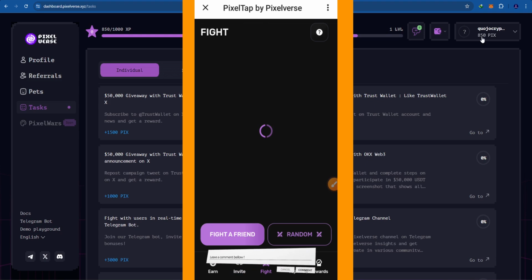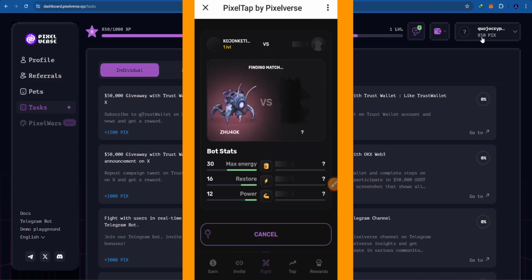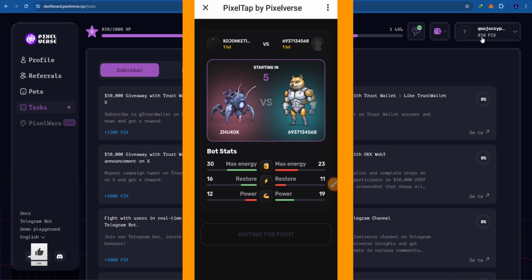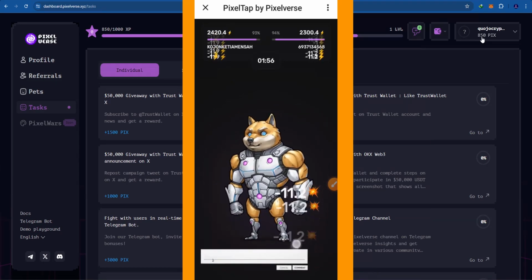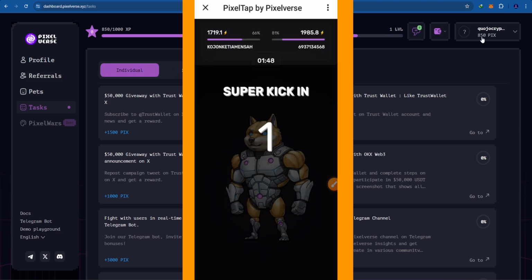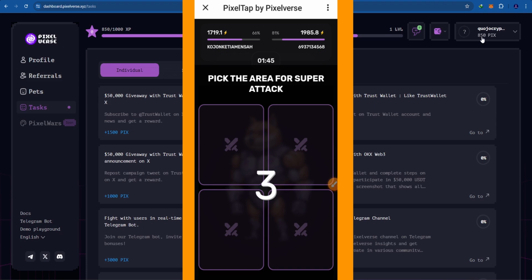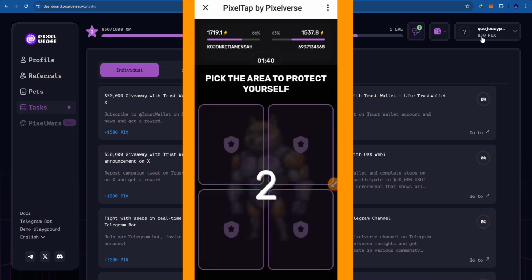When I go to the fight section, let me play one game for you to see. You can fight a friend or you can fight any random person. So I'm going to choose a random person. Basically, maybe this guy is going to beat me. The fight is determined based on the capabilities of your bot, and I'm going to explain that, don't worry. All you have to do is tap where it has been marked. Okay, so this is super kick. When you choose it correctly, okay, so I've won. They are going to deduct the point from his.